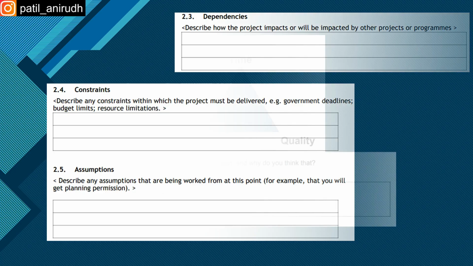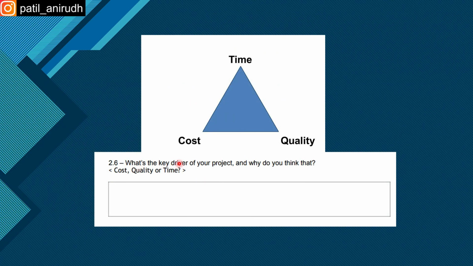Okay, and next is key factors. So basically these three are the important key factors that you want to include in your project. That is time, how much time you are giving till the project completion. Okay, how much cost, or what is the budget of the project. Next is what is the quality you are trying to maintain in developing the project.